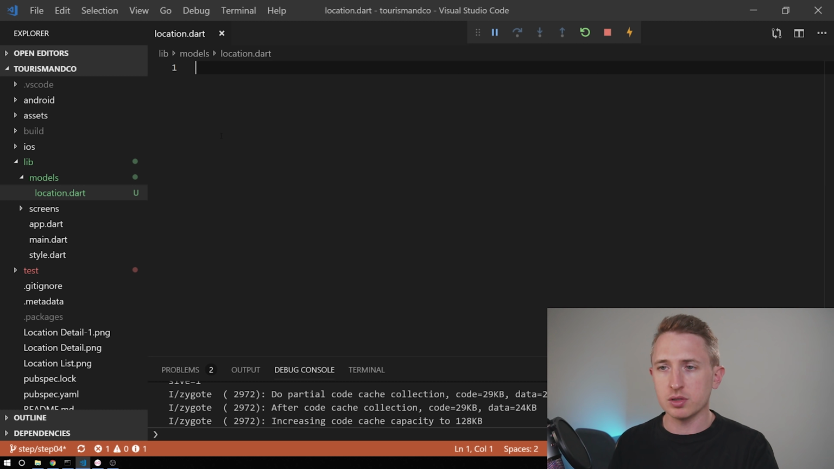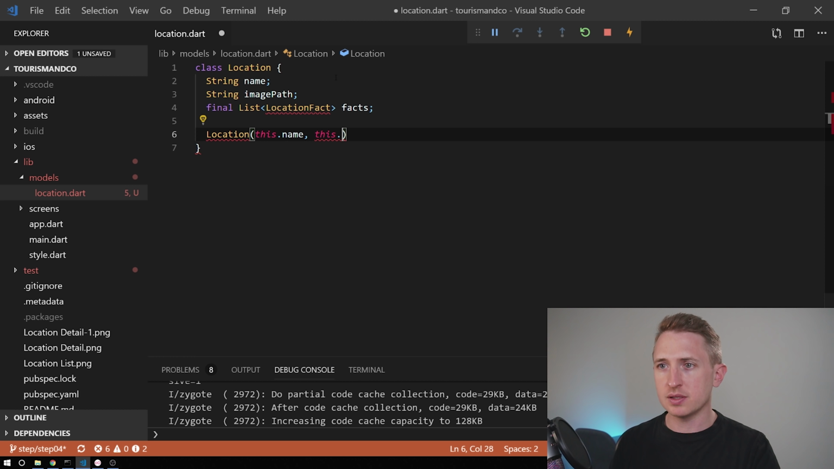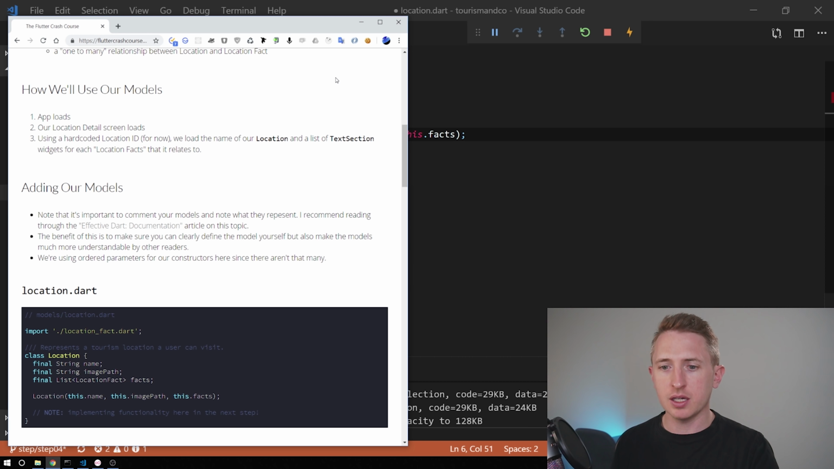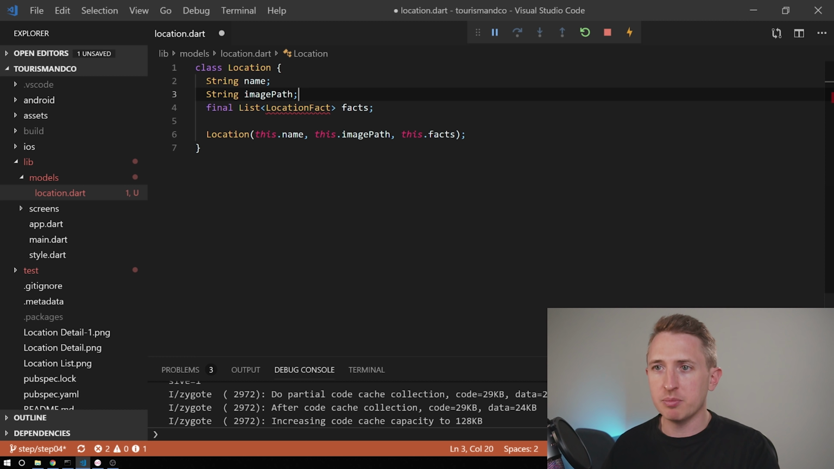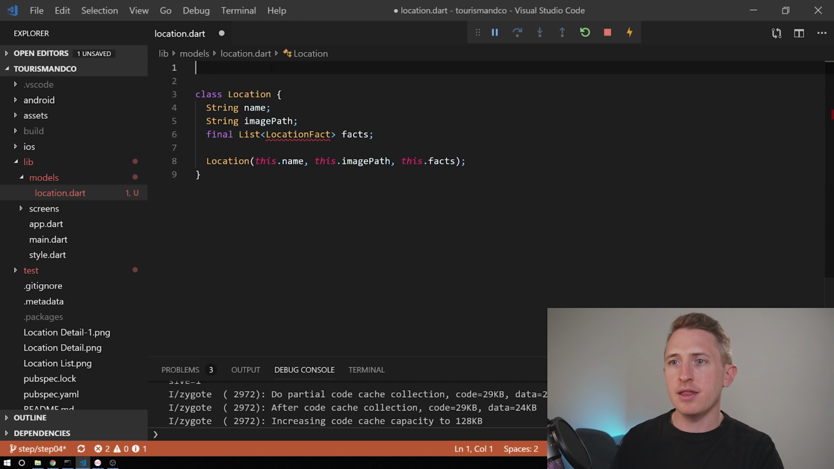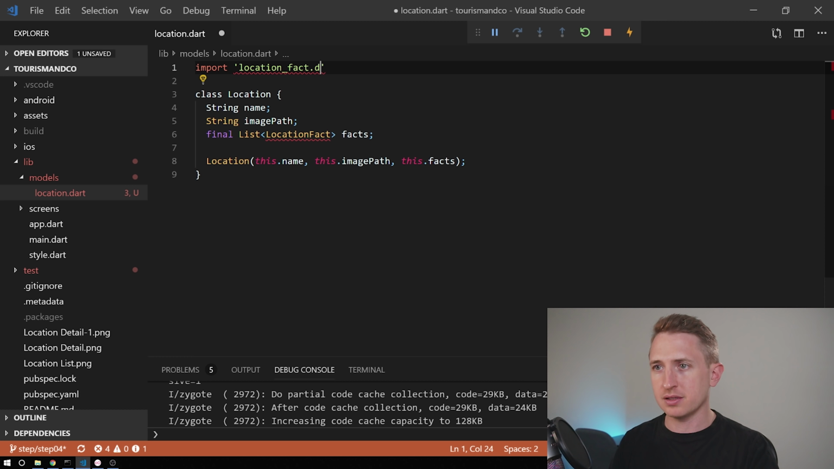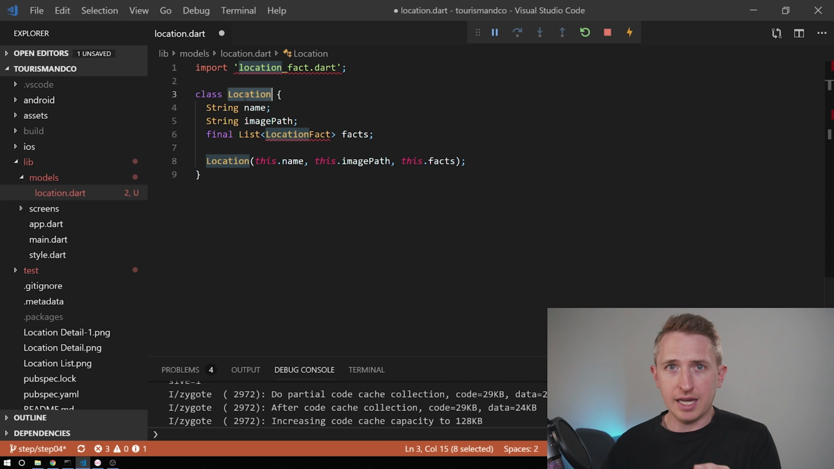Then I'm going to update a constructor so that I can create this model very easily. We've gone over this before, but we're going to use a shortcut here where if we use this.name, this.imagePath, and this.facts, the constructor will automatically assign the values you pass in to your members. That way we don't have to implement the constructor like this. We've gone over this previously, so I won't go over that too much. And then we're going to import a file we haven't created yet, locationFact.dart.